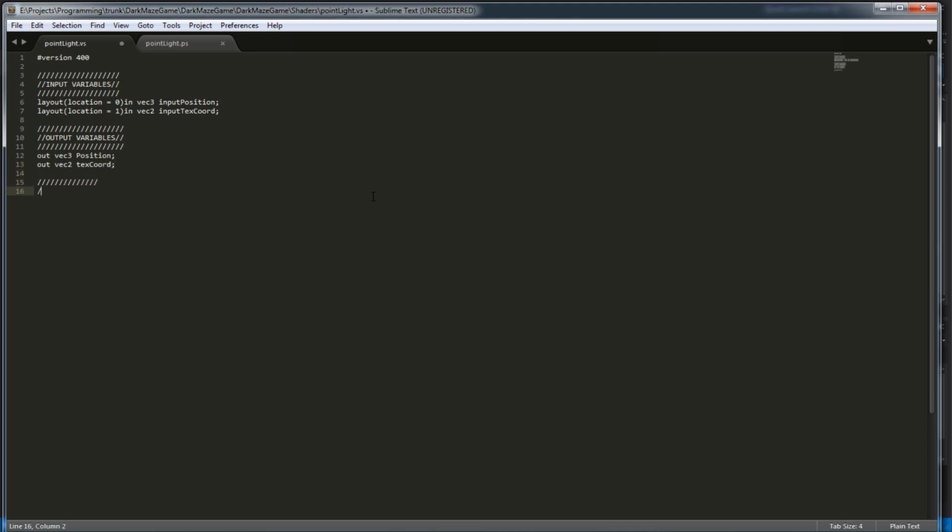We're going to have some uniform variables. We can have a uniform mat4, and it's going to be our world matrix. Uniform mat4, that's going to be our view matrix. Uniform mat4, our projection matrix. And we can have another uniform vec3, that's going to be our world position that we can pass in.